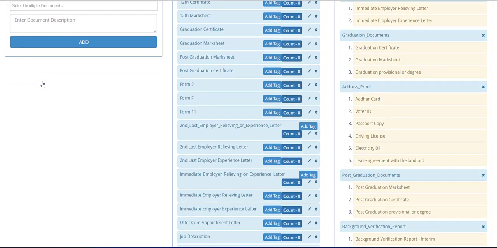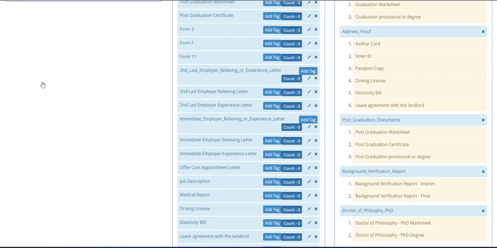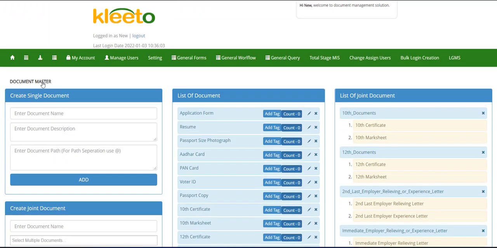So here is the laundry list of the documents, all sorts of documents, and you can also pick and choose which document you want to make a mandatory document or a non-mandatory document. Based on your requirements, you can now define how many environments you want to create in the system.